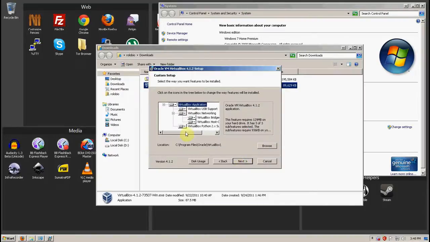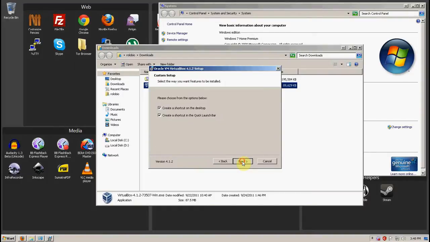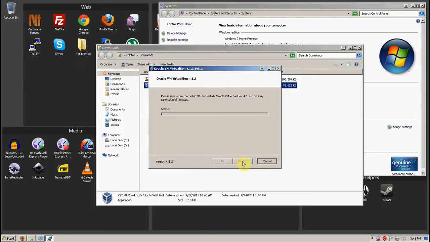We'll click next. Let's let them install their default packages. They don't install any junk on your system. Click next, next, click yes, install. It's going to pop up a window here asking me if I want to give it administrator privileges. I'm going to click yes.